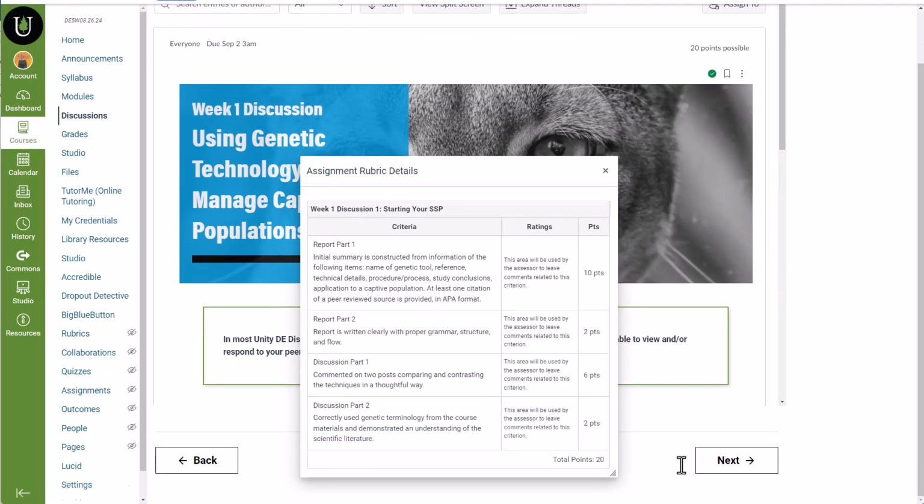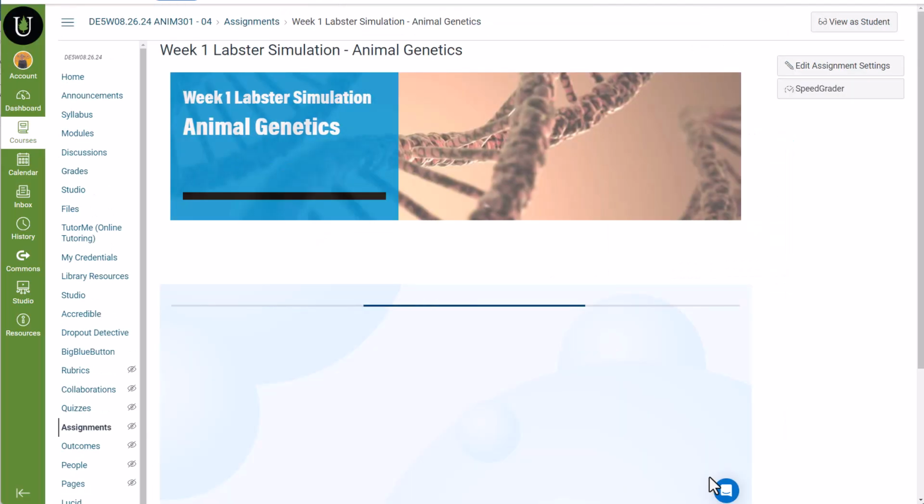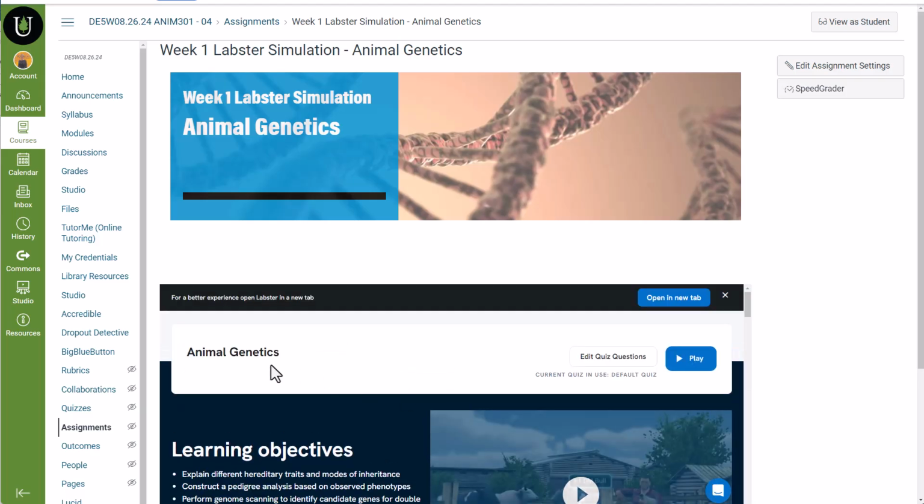Remember, if you want to look at the grading rubric on the discussion, you click these three dots and then show rubric. And then you also this week will have a simulation in Labster. What you're going to do here is it's going to teach you a little bit about animal genetics and how we can test for certain things.